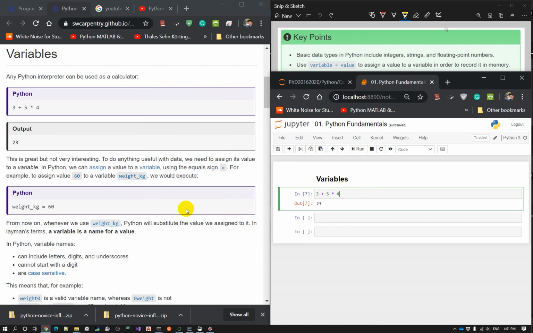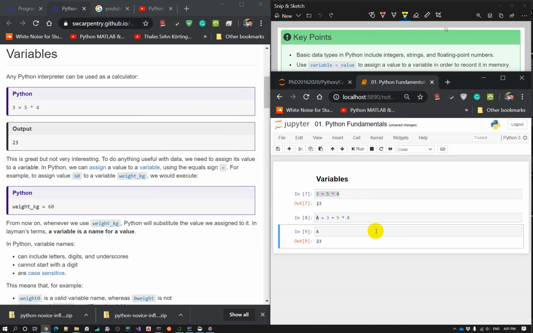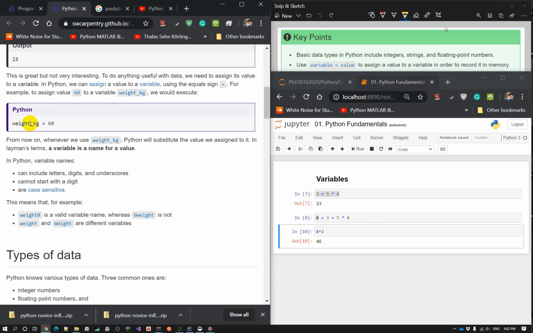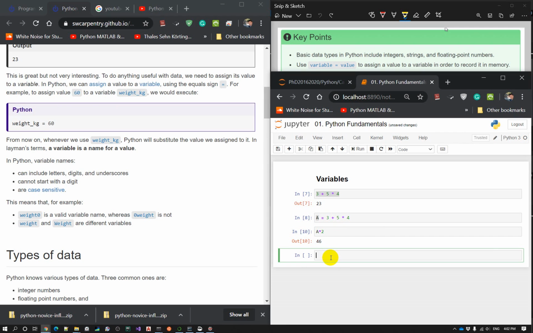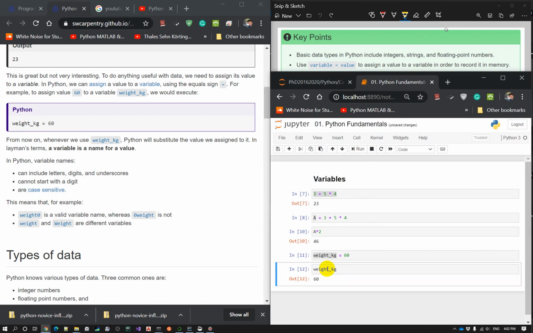We can use Python because we can assign the value we got to a variable, and we can use that variable later. For example, here we can assign that one to a variable called a, and we run it, and now we can use that variable again. We can multiply it by 2, and we got 46. Here in the instruction we can define a variable called weight_kilogram, which is 60, and we run that. After we run it, we can use that variable again.